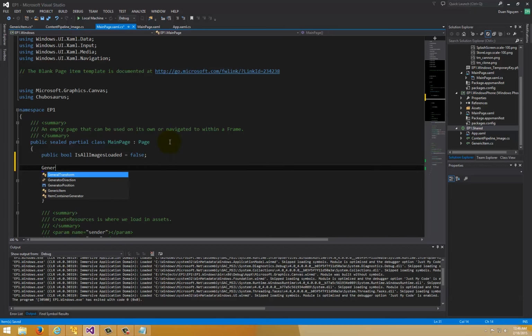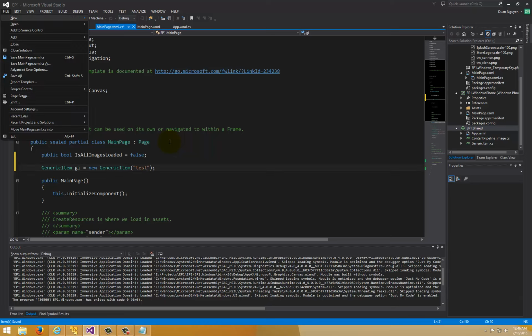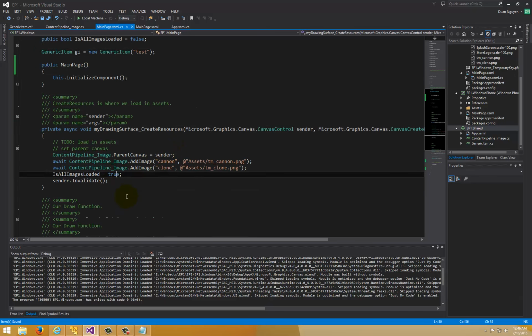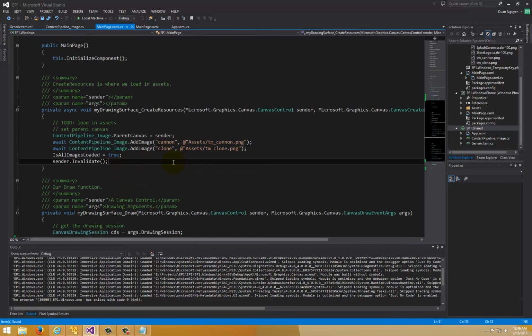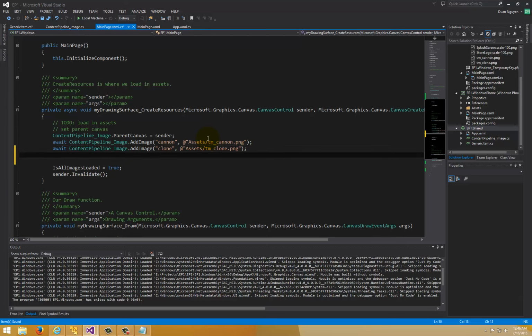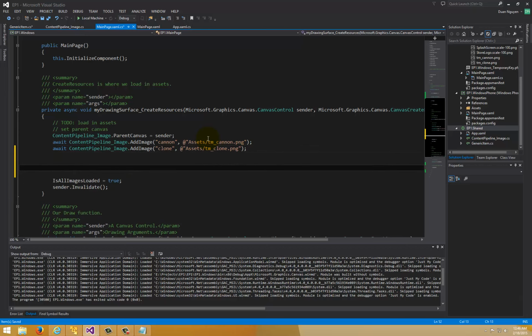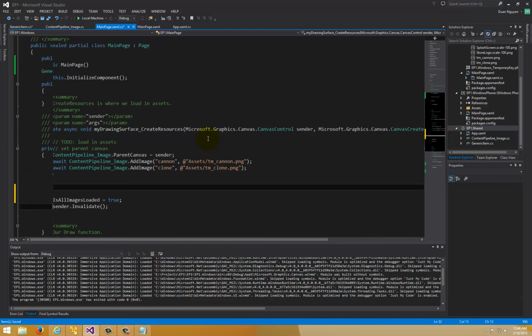For now, we're just going to create a generic item up here. New generic item. And I don't know, just test or something. Okay. Here we need to set the bitmap of the generic item we just made.